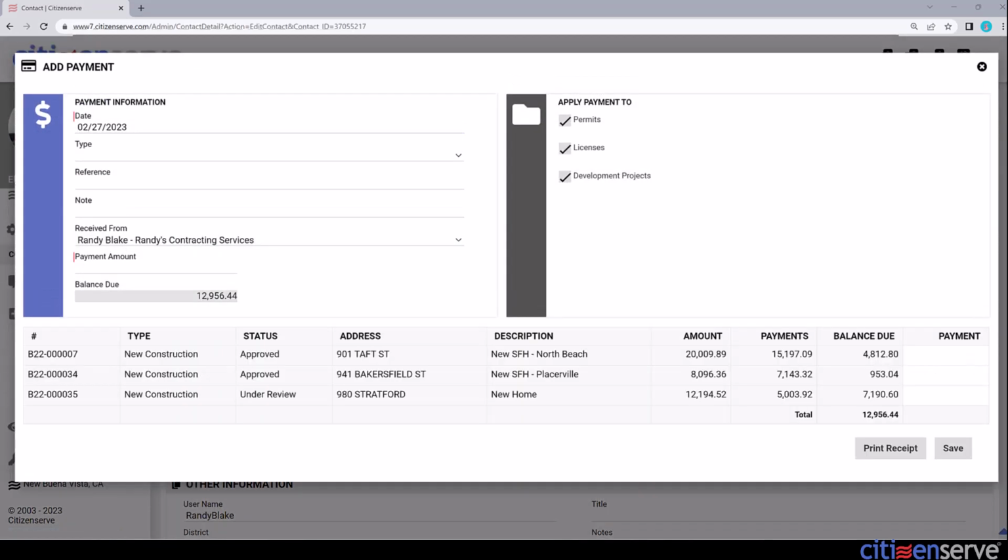It may take your system a moment to load all of the files with balances due for this contact. Here we see 3 approved permits with the total balance due in this field. If Randy says he wants to pay for just 2, you can type in the balance for each permit and the system will calculate the payment amount due. Then Randy writes a check for that totaled amount.